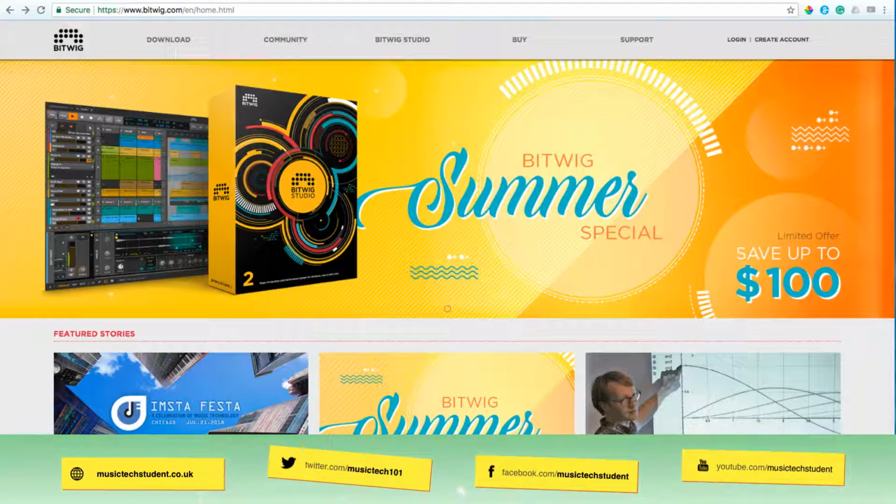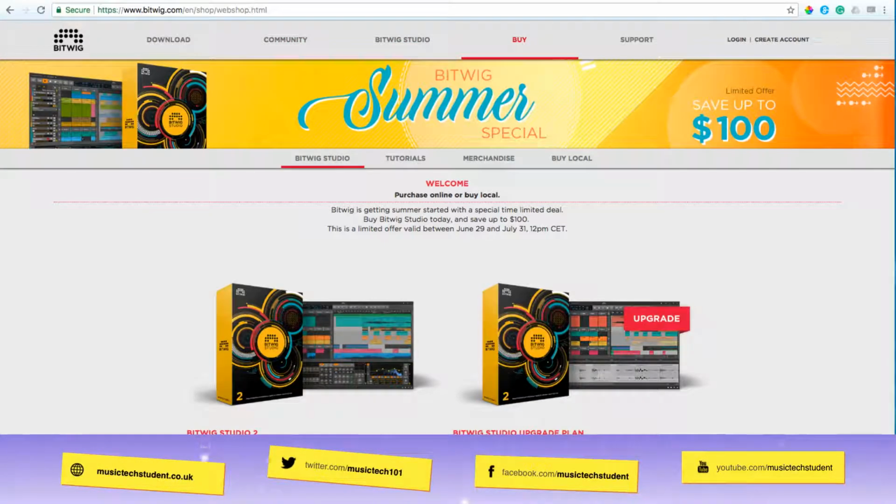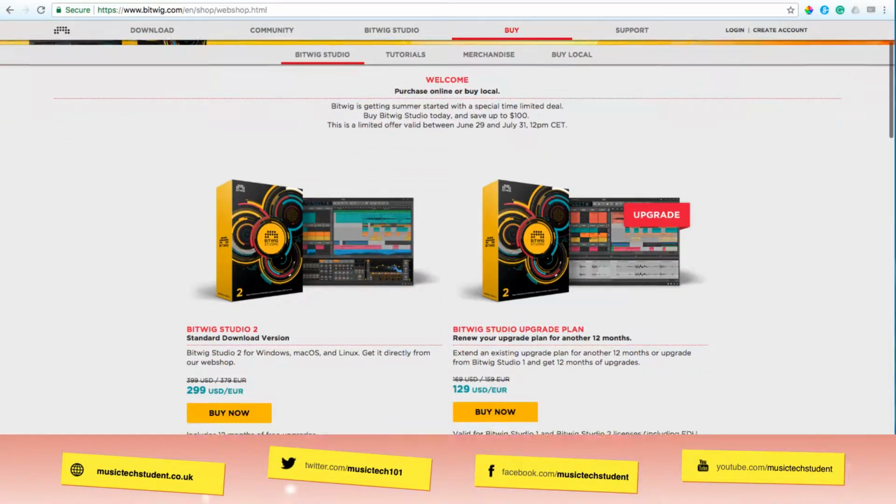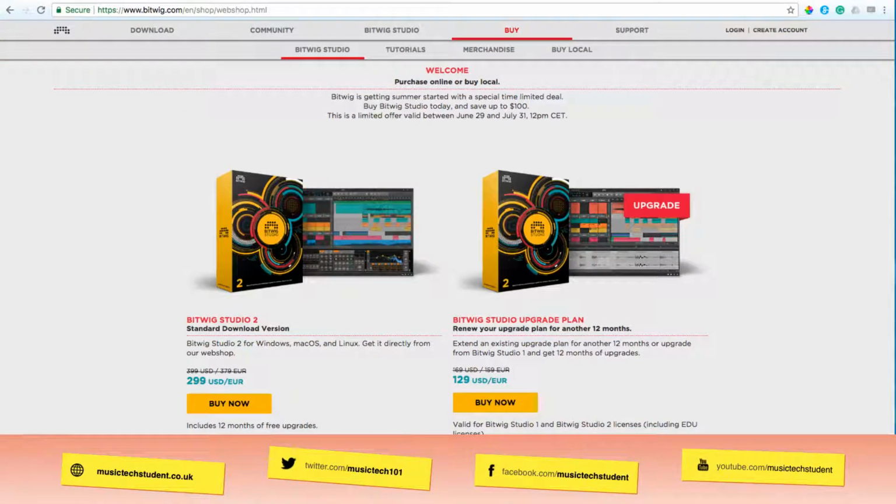So you can download this, and there's a download link that allows you to do that. If we go to the actual buying page, Bitwig is relatively new. It's only a few years old, and it's a lot cheaper than Ableton. The initial price point is $299, where I think Ableton is something like $600. And this is for the full version. So Studio 2 is their full version.